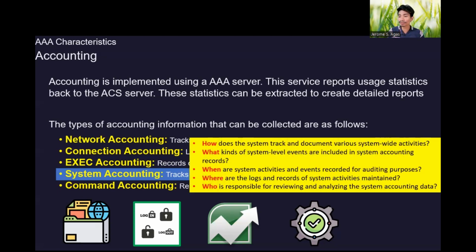Okay, so how does the system track and document the various system-wide activities? What kinds of system-level events are included in the system accounting records? Where are the system activities and events recorded for auditing purposes? Where are the logs and the records of system activities maintained? Who is responsible for reviewing and analyzing the system accounting data? So these are the questions to answer for system accounting.